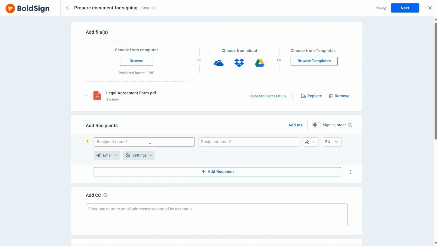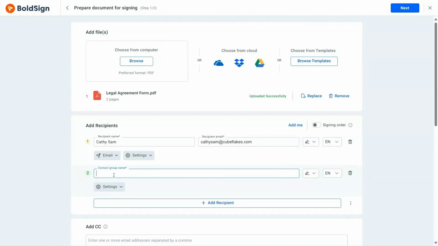In the Add Recipient section, I enter the client's details. Next, I need to add the attorney's contact group as recipients. I click the Context menu next to the Add Recipient button and choose Add Recipient Group. The contact group name field opens, and I enter Attorney Group. Since this is an existing contact group, the group name is displayed in the drop-down.